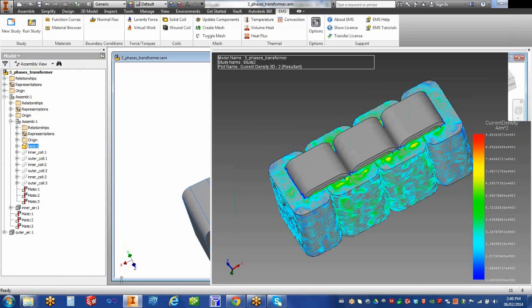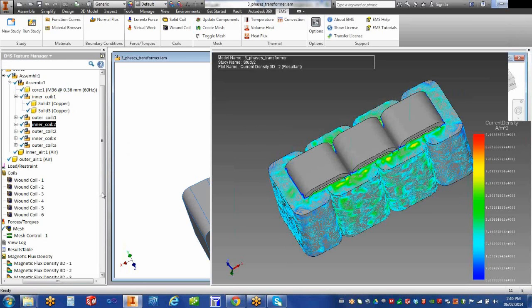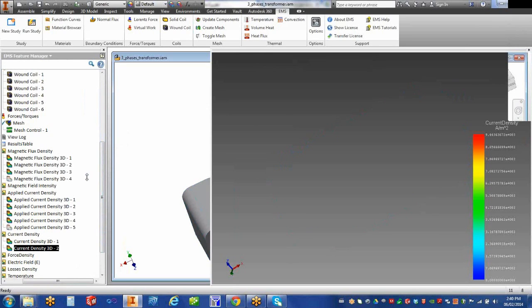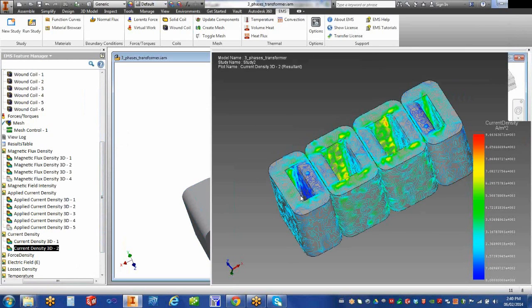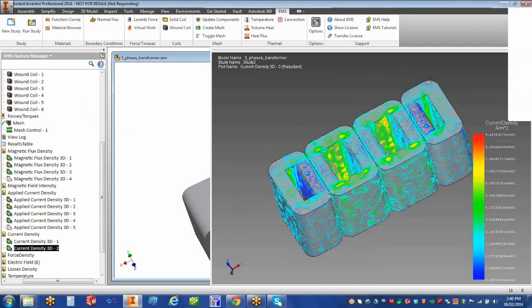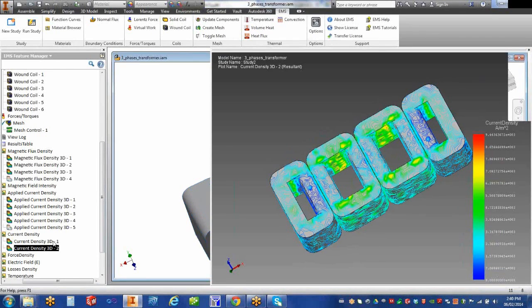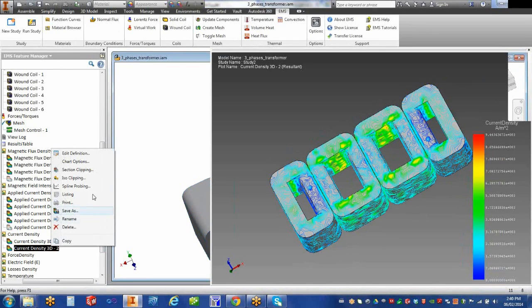Now I'm going to go to the EMS, and if I click again on my current density, I should be able to see only the core. All right, here we go. It works fine. So this is my current density, or eddy current, in my core. Again, I can do a section clipping.